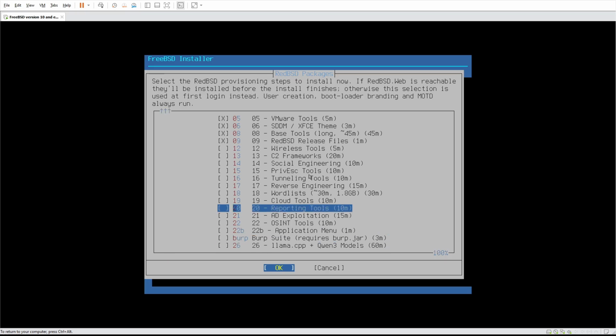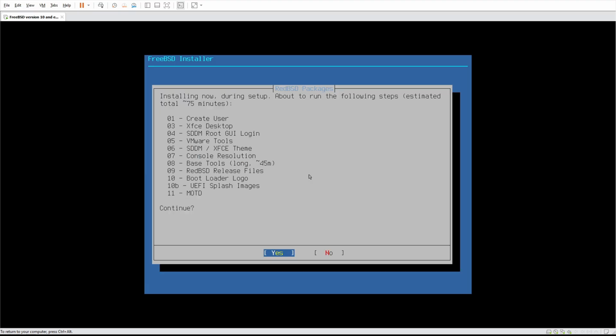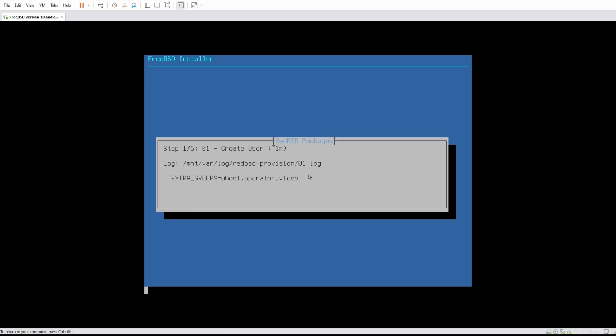The first, I'd say 1 through 9 packages are probably more of the base packages. Sets up X, sets up the desktop, the themes and that kind of stuff. So installs the default user, which is just RedBSD, and the default password is RedBSD. This is going to take a while, so I'll probably go ahead and pause it and pick it up when it's done.